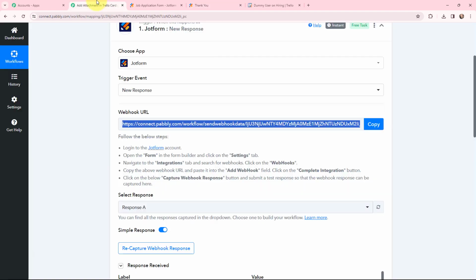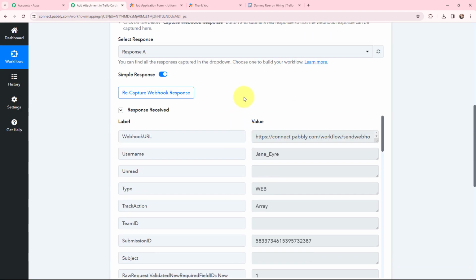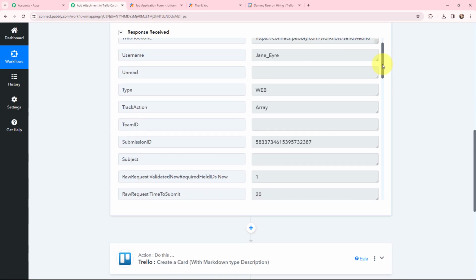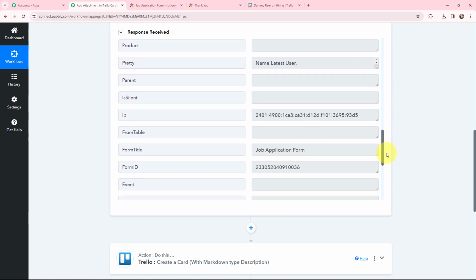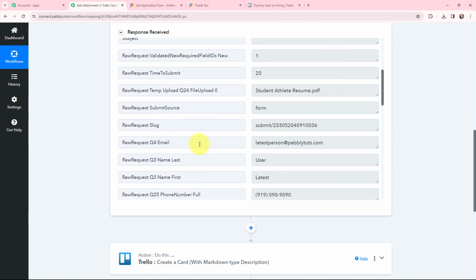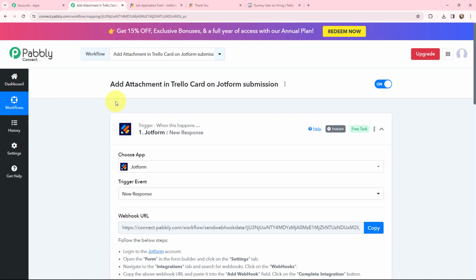So now I'm going back to Pabbly Connect, and here you can see that I have received a response, and over here are the details. Here you can see the resume that was by the name of student athlete resume.pdf. Here is the email, here is the last name, first name, and here is the phone number. So over here in Pabbly Connect, the details of the form submission are successfully captured. So the first step of this automation is successful.